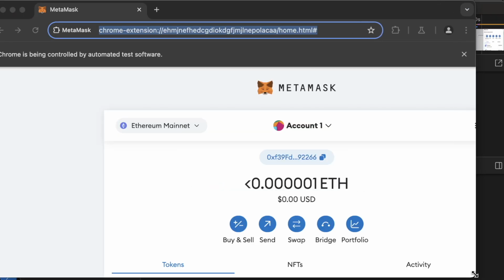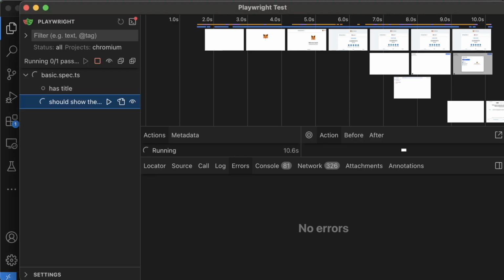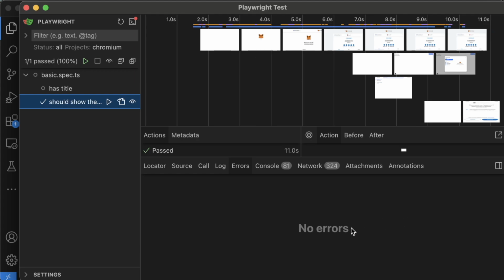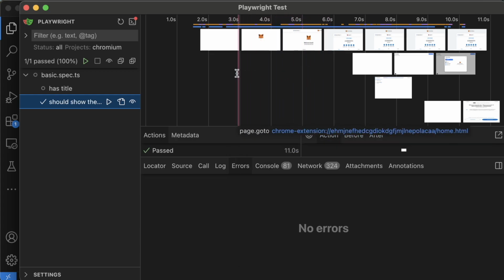We'll see the password get put in and we'll see it connect our wallet. And it's kind of going crazy because everything's being automated. But oh my goodness, all this crazy stuff happened and we can see kind of the flow of all the windows being open. So first it went to the extension, popped open MetaMask here.